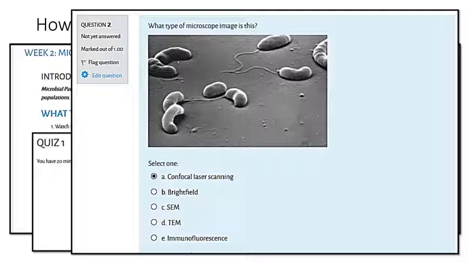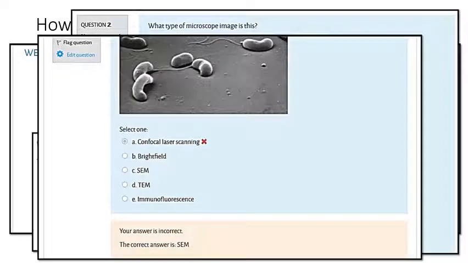And then you finish the quiz, and then the next day you go back and you look up your answer. Okay, so you see that confocal laser scanning microscopy is incorrect. The correct answer written down here is scanning electron microscopy. Remember that those correct answers will disappear in a week, so make sure that you find out what the correct answer is before the quizzes and assignments disappear.